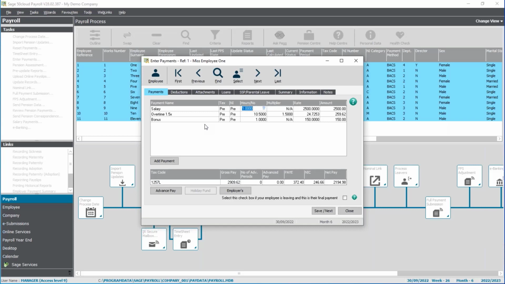So I'm happy with the values for this first employee. This is the net pay that she will receive. And to move on to the next one, I would simply click Save/Next.